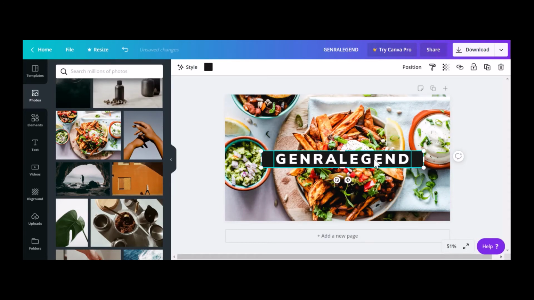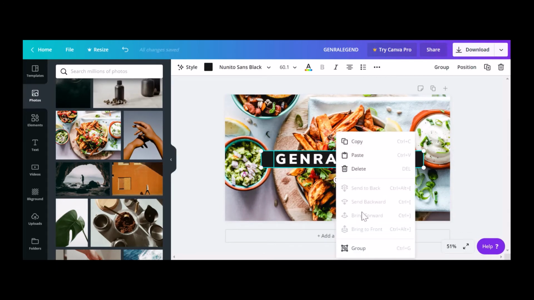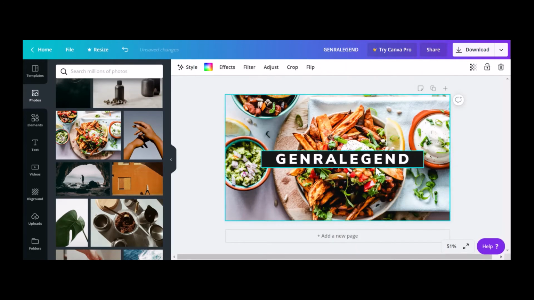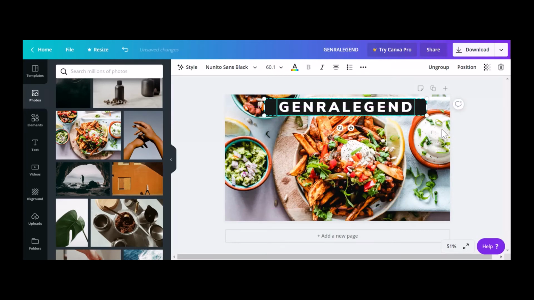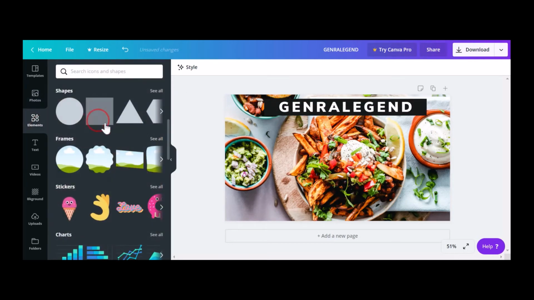You can make that the background, and I might do something like group, highlighted both of these. So now I can move these together. So I might move it up here. And I can also, if I go to elements, add a shape.